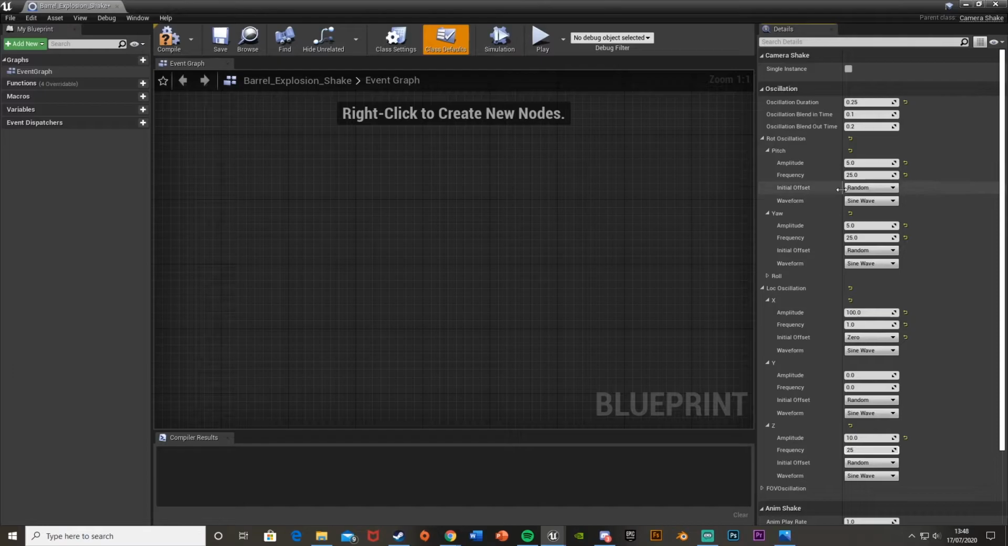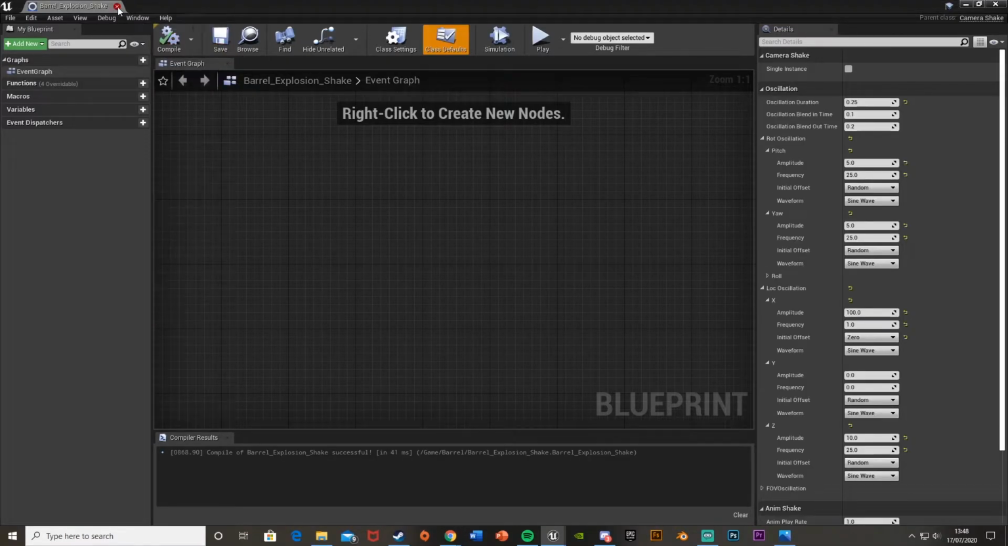So this should now be done. Again, change these values to however you like, but these are good values that Unreal has provided. So we compile and save that, and we can then close this. We're done with it.